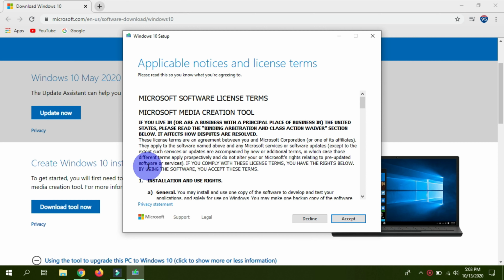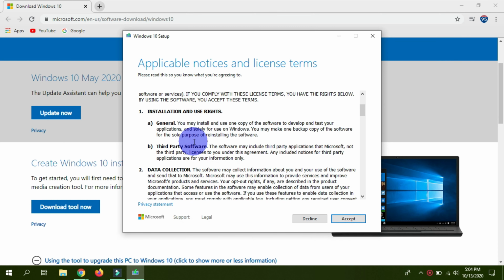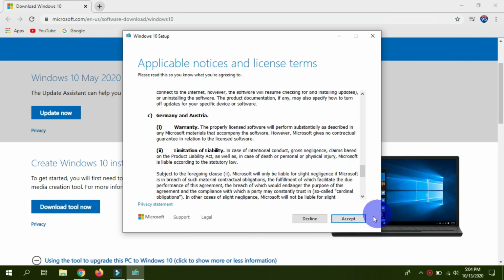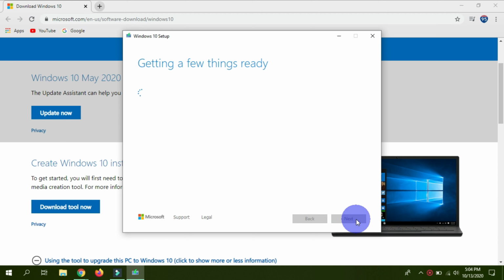Alright guys, so when Windows 10 setup has loaded, you'll be prompted with this license agreement. We can have a quick breeze through this, so I'll just accept it now. And it says getting a few things ready, so give it some time.